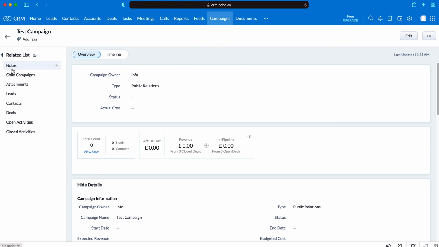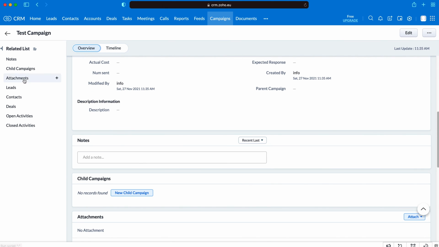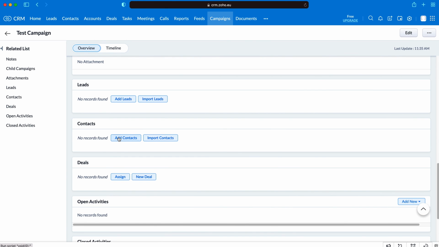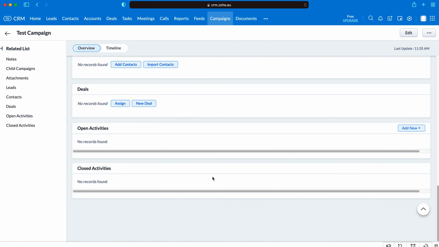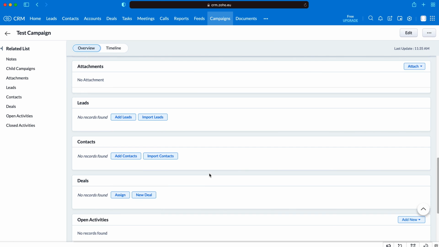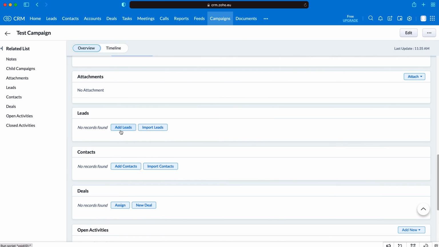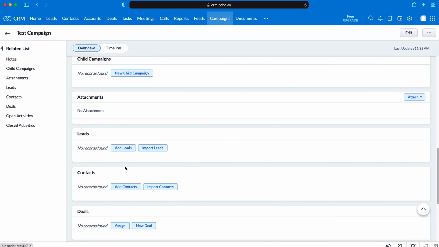Now I'm going to go over the related list on the left hand side here. If you scroll down or just jump to the related list, this is where we can associate our records with our campaigns. We can also create activities like I've already demonstrated, but this is where we can add leads, contacts and deals, and we can just press add contacts and then select contacts.